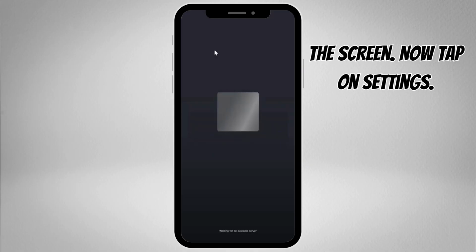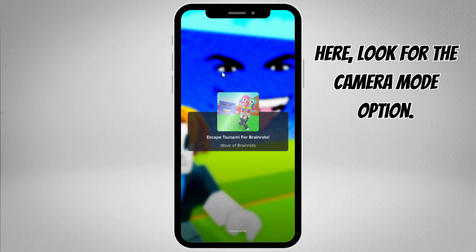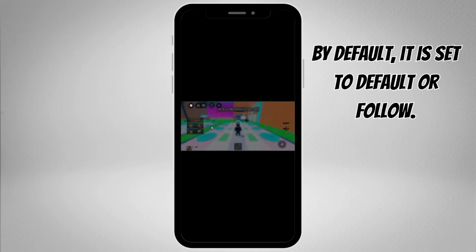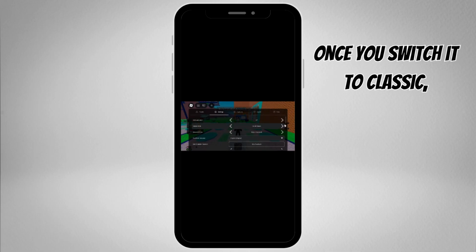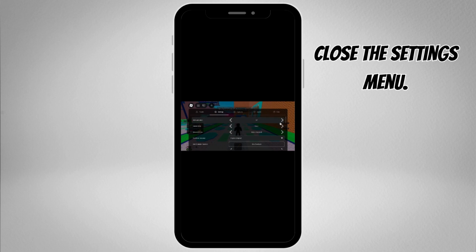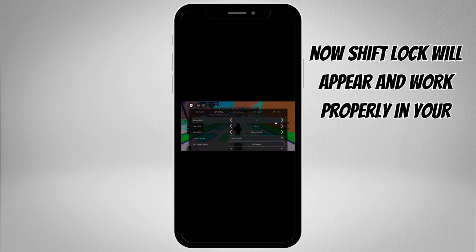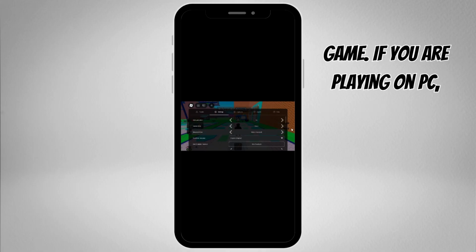Now tap on Settings. Here, look for the camera mode option. By default, it is set to default or follow. Change the camera mode to Classic. Once you switch it to Classic, close the Settings menu. Now Shift Lock will appear and work properly in your game.